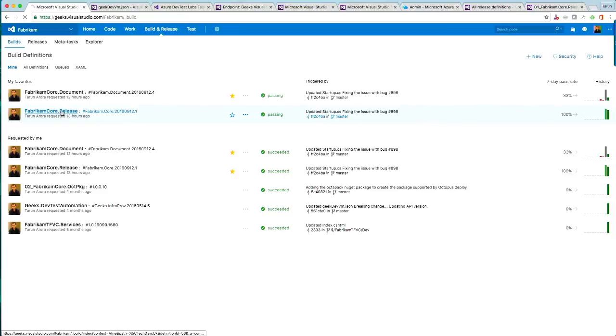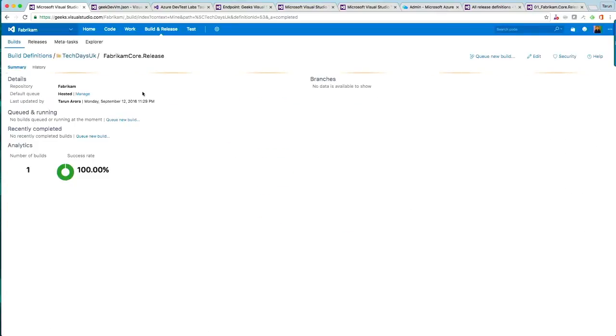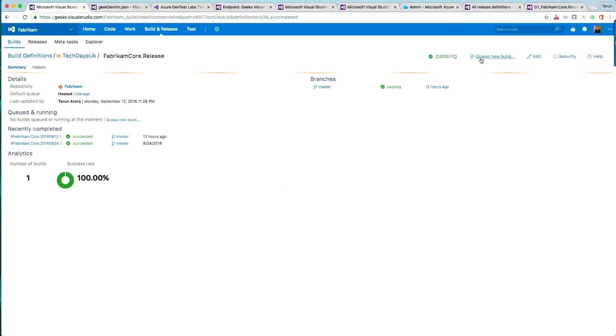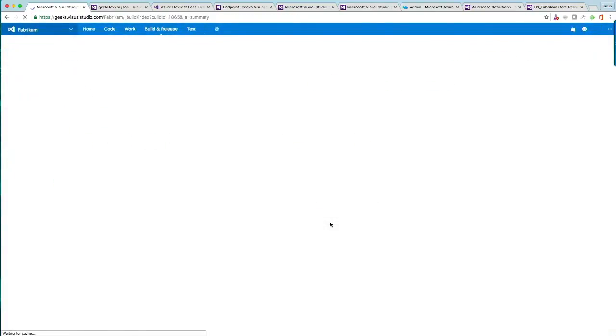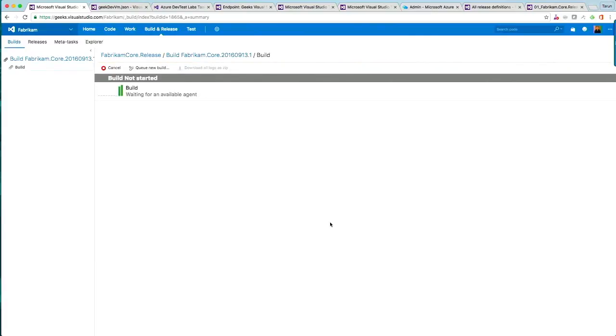So this is the actual build definition. Let's click on Queue New Build and click OK. And so what's happening at this point is it's basically taking the set of tasks we have defined in the build pipeline, reaching out to an agent in the cloud. I'm using the hosted agent in this case, but again, you're free to use a custom agent by setting it up on-prem or in the cloud on a VM yourself.